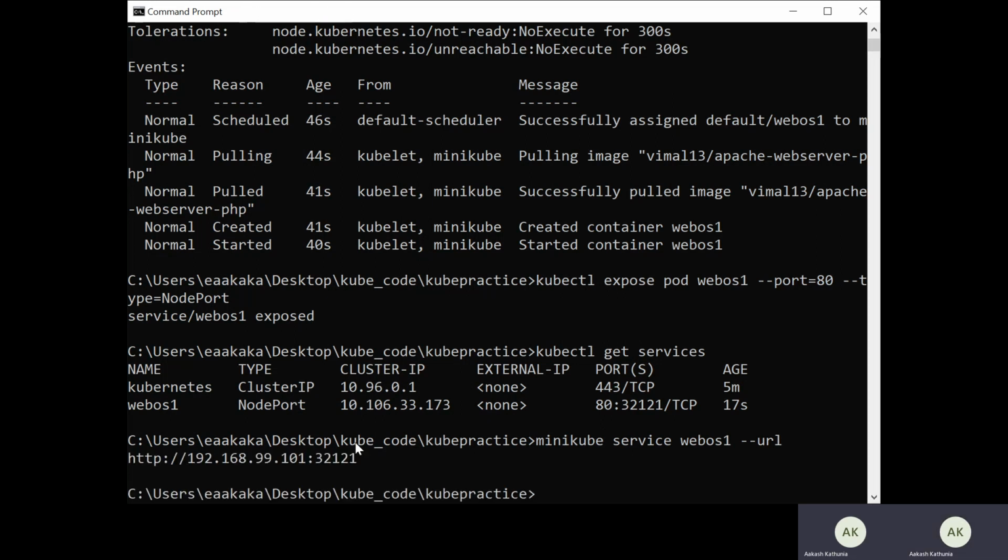So it will give the IP. Okay, it has given the IP and the port. Now it has given the complete URL using the same port. If you see here, this is the port that is exposed, and this is the complete URL. So once I use this complete URL in my browser, it will give the output of the image.